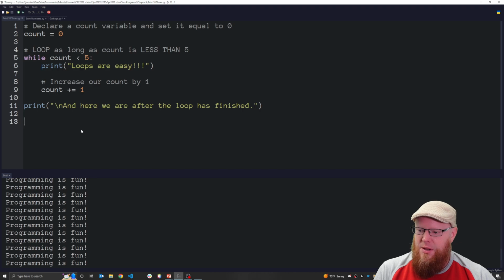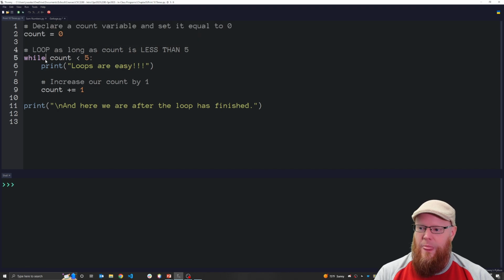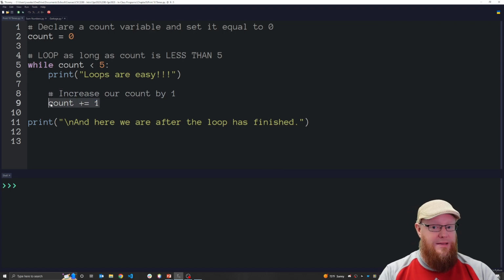While it's already typed up for us, though, do notice we're not going to do it 100 times. I have it only going to 5. So I've declared this count variable. It's initialized to 0. Let me go ahead and clear this out down here. And we're going to loop as long as count is less than 5. So that's what this while loop says. Here's the Boolean expression. Let me zoom in even more. While the count is less than 5, keep on looping. And what are we going to print if it's less than 5? We're going to say loops are easy. And after we print loops are easy, we're going to increment our count by 1, which means we're one step closer to completing this loop.